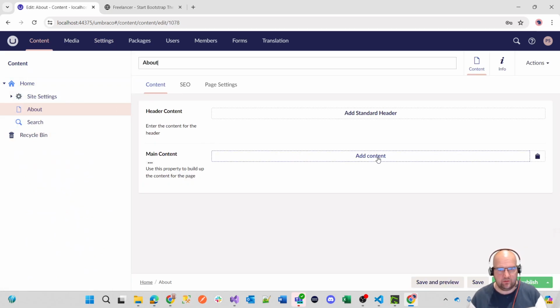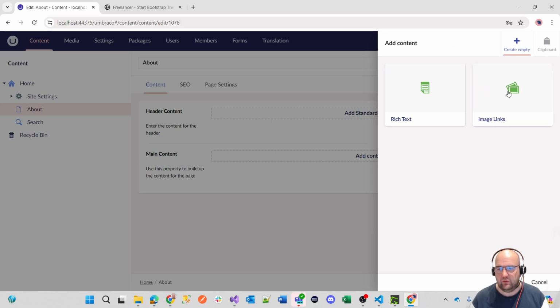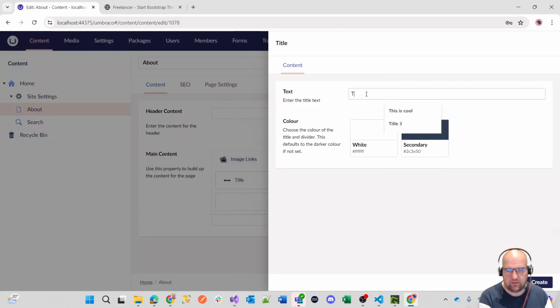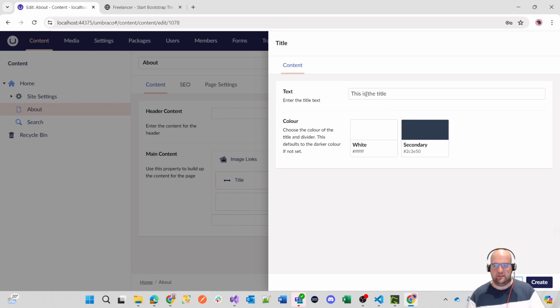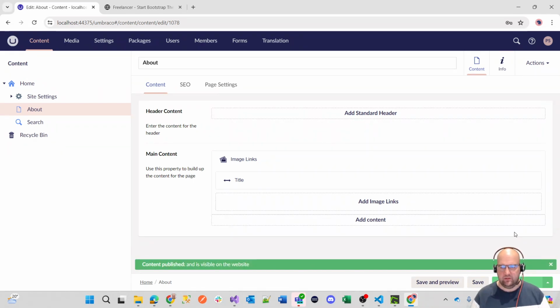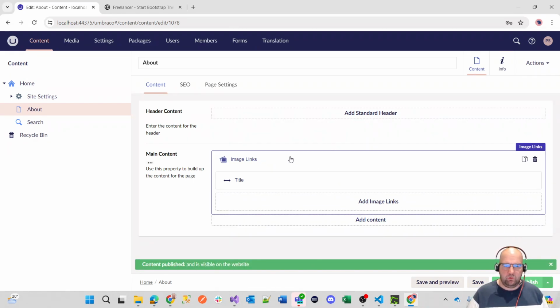So in the main content on the about page, we've got an image links and in here we can add a title. This is the title. Again, if you don't set anything, then it will just default to the secondary color, but then you can also set something. And for now, we don't have a preview, but we will coming up. So that has been saved.